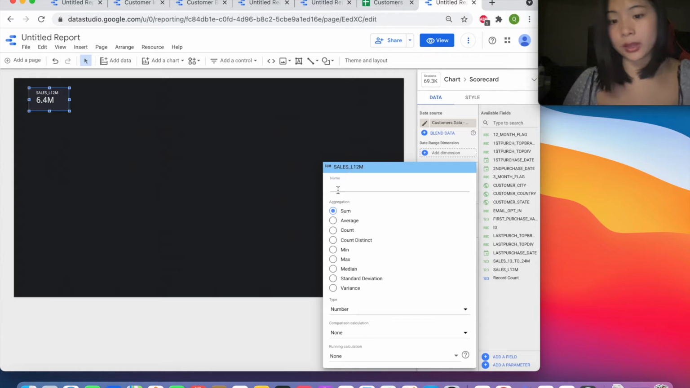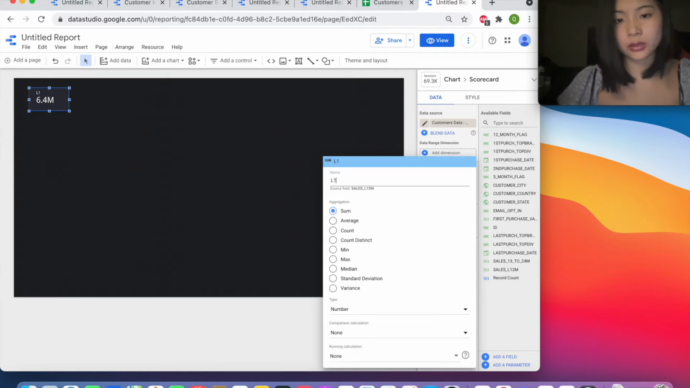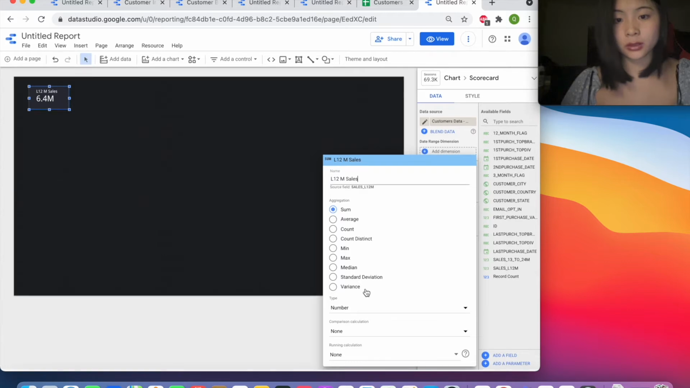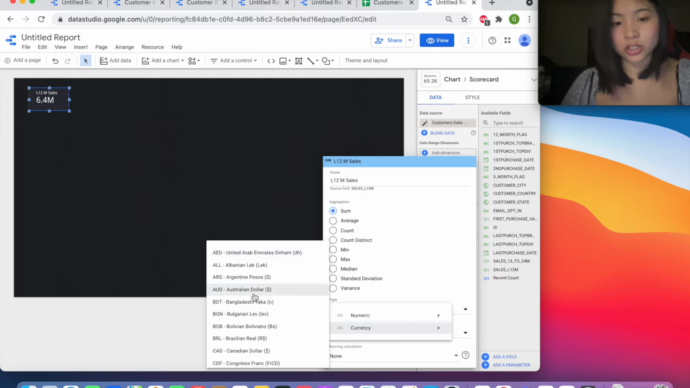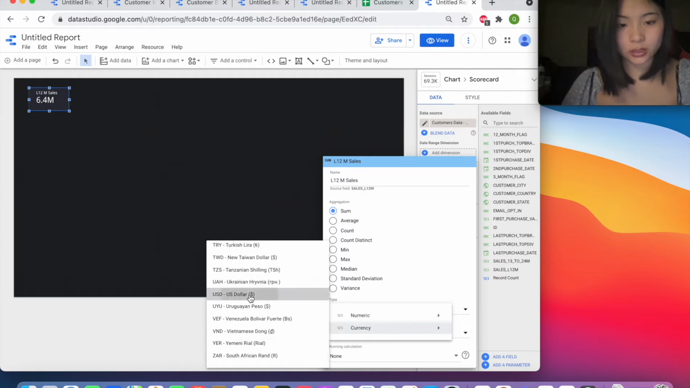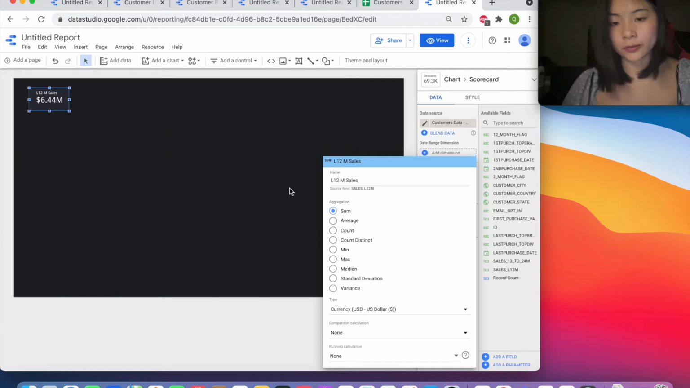First of all, you could change the name. I am gonna change the name to last 12-month sales. And you could also change the aggregation type. There are various aggregation types, such as sum, average, and count. In this case, I'll just let it stay as sum, because I want the sum of all the sales. Here, you could change the type of the data. Since it's sales data, I want to change it to USD currency.